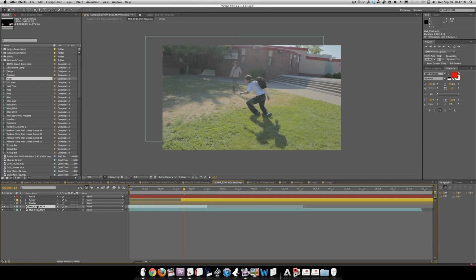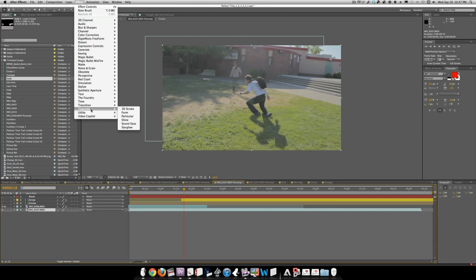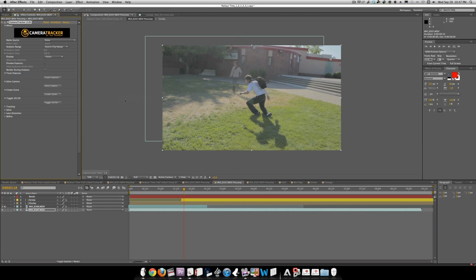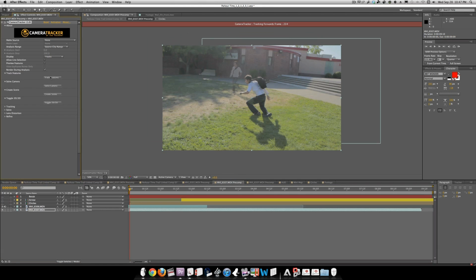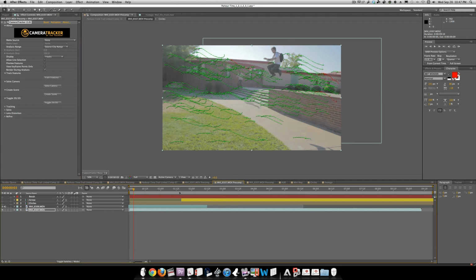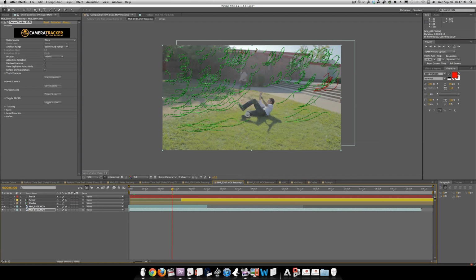So I'm going to come into here, and I'm going to go Effect, the Foundry, Camera Tracker, and Track Features. Okay, so once it's done, it should look something like this.